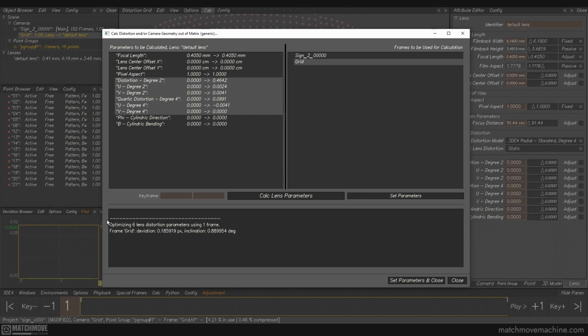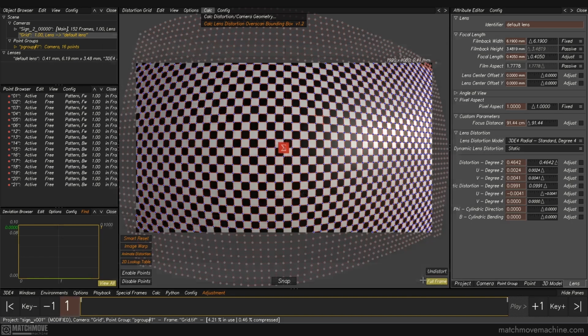And now we see the calculation status. 6 lens distortion parameters have been optimized for a single frame, meaning one distortion grid. You could have shot several grids for this same lens and selected multiple here. You might have even shot a modern grid, and the final error, around 0.1, is really good. Next, we can either just apply the parameters and close the window, or simply close the window. Let's apply the parameters to the lens and close the window.